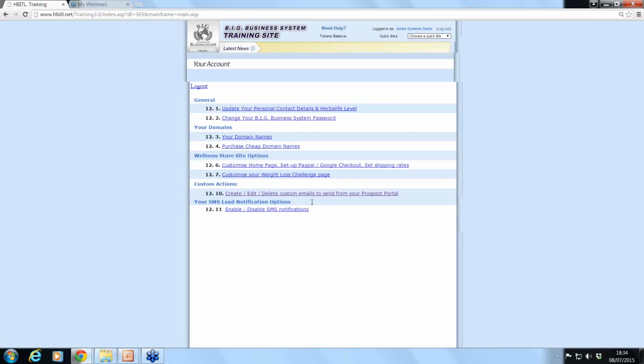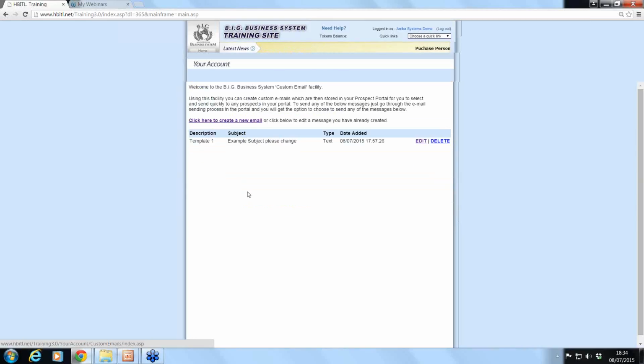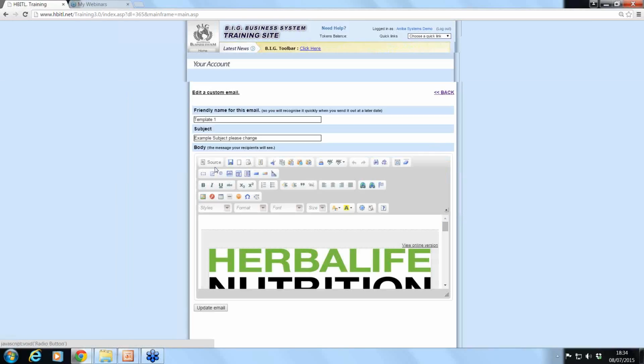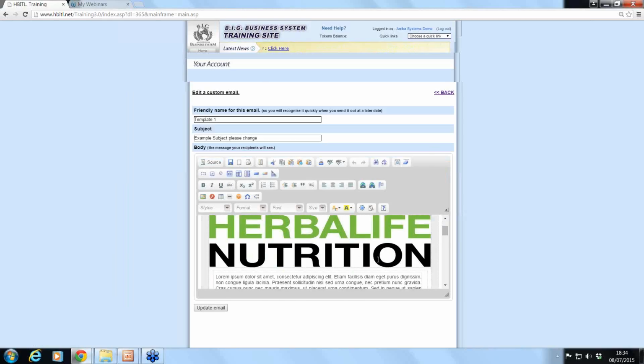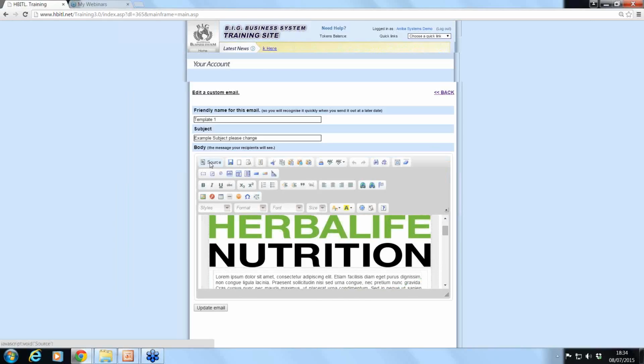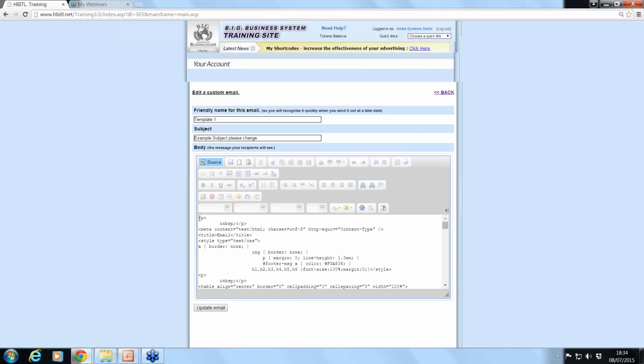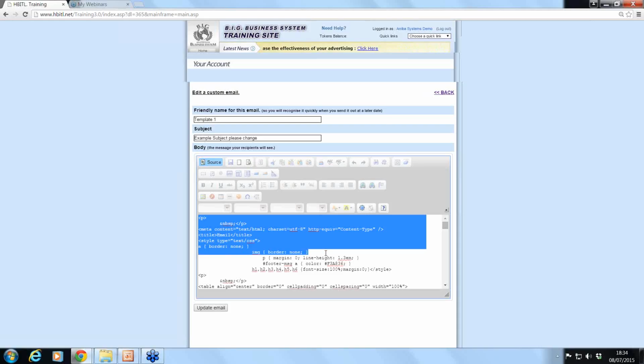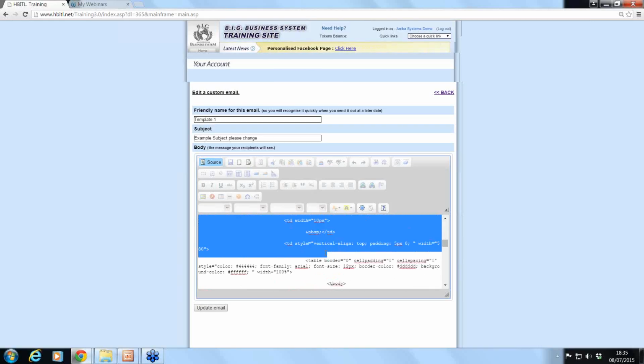And here what we can see is we're interested in the custom actions, and we're going to create and edit an email. So here we already have a template in here. So what we're going to do in the first instance is we're going to edit. We're going to click on the source code, as we're currently in what's called the WYSIWYG, what you see is what you get format. So I'm going to click on source, and it pulls up all the source. I'm going to select the entire code by clicking in the top left hand corner, holding the left button down on the mouse, and scrolling all the way down to the bottom of the page.